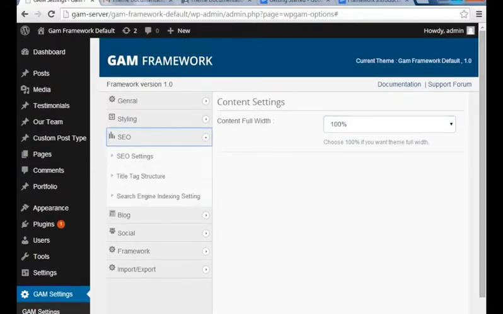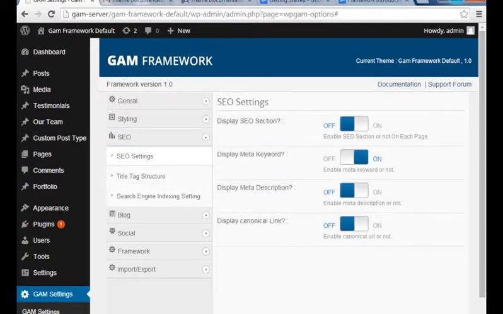Next we have SEO. If you want to display the SEO section, put it on, otherwise off. If you want to display meta keyword, meta description and canonical link, put it on, otherwise off. And remember, you can only see meta keyword, meta description and canonical link on the front side by using view source.